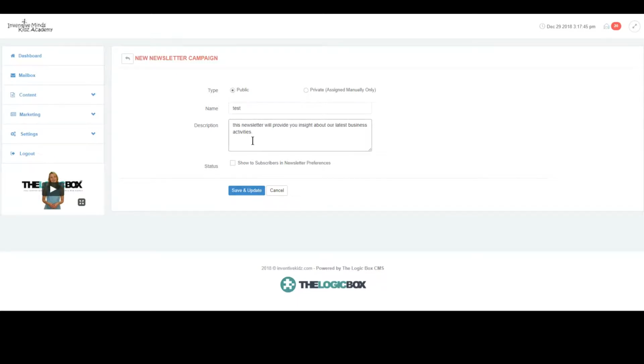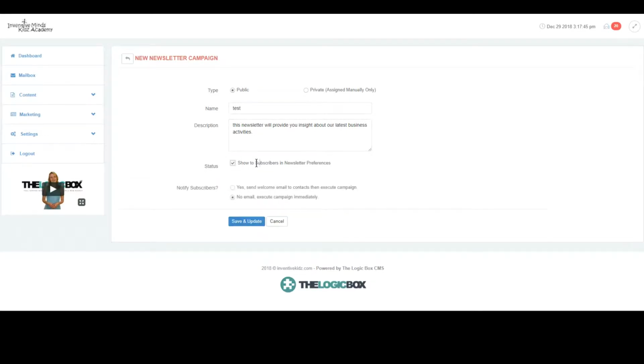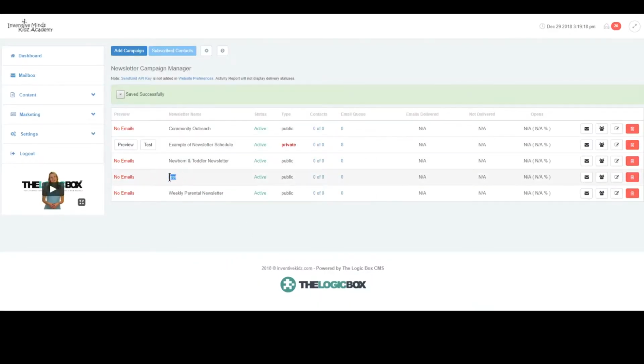You should put a description outlining what the newsletter campaign is. The status checkbox, once clicked, will display to the subscribers in their newsletter preferences. When you're creating a brand new newsletter campaign and you already have active subscribers, you may wish to send everybody an automated email stating there is a new newsletter for them to opt in. You'll see the brand new newsletter. It is active, it is public, and you have 0 of 0 contacts. There is absolutely no emails in the queue.